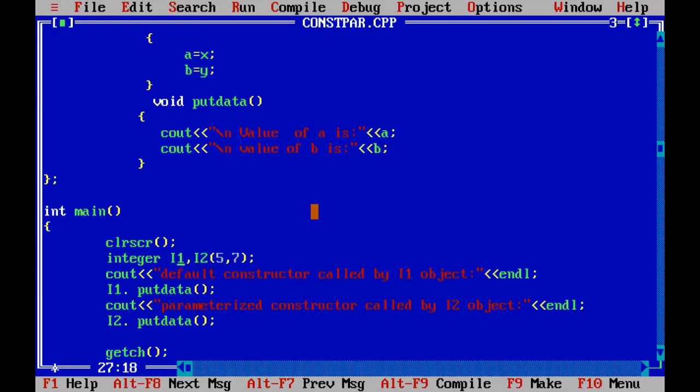So let's see, in the main section we have created two objects. First one is I1, that is not having any parameter value, so it will call the default constructor, and another object I2 with two different parameter values 5 and 7. So 5 will be assigned to x and 7 will be assigned to y. Now from the putdata function, we will display the values of data members A and B for both of the objects, that is I1 and I2.